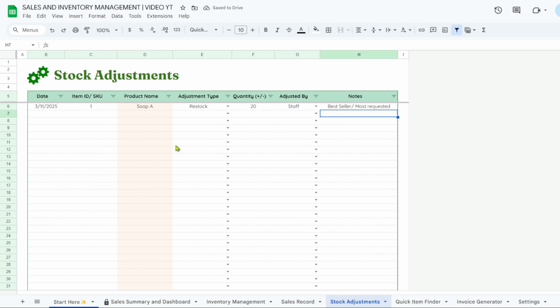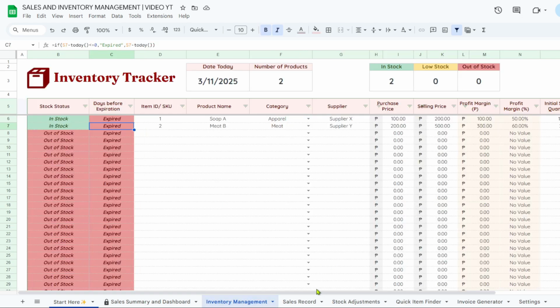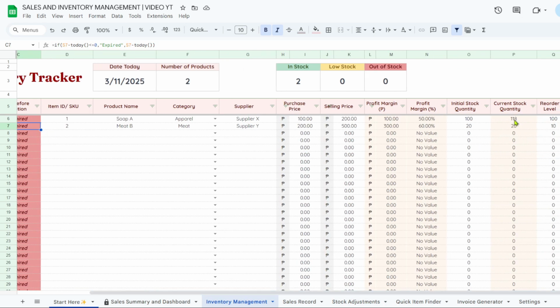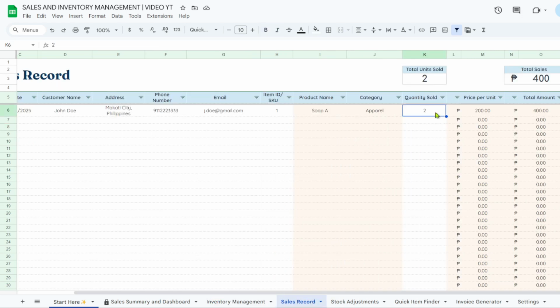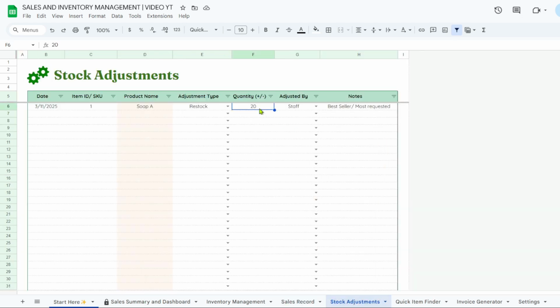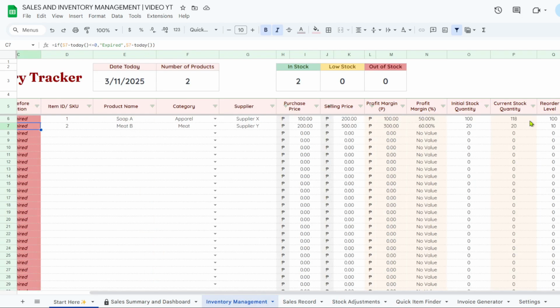And what's interesting is that I told you that the inventory management or your inventory tracker is your master file. You would see that, okay, I added or restocked items. You would see that from the initial, there was a change in your current stock quantity. It updated based on your sales. You made two sales, 2 units sale of your soap A, and you restocked 20 more. So naturally, you would get 118 from your initial stock quantity. So it updates as you go.